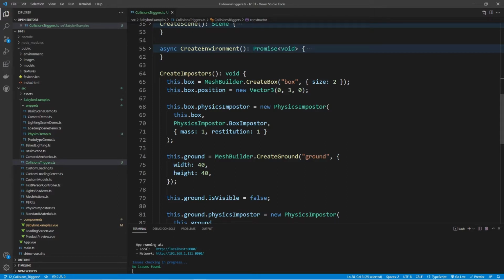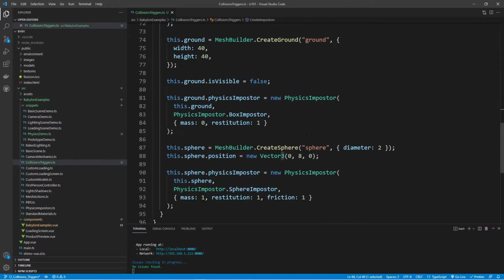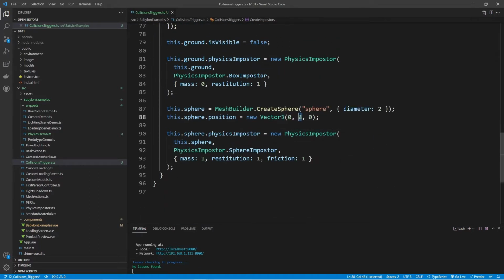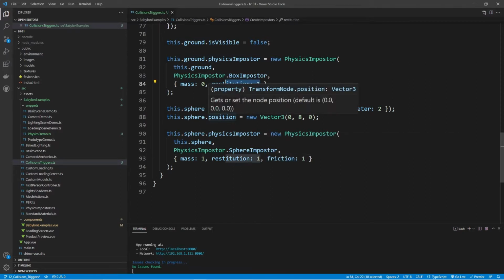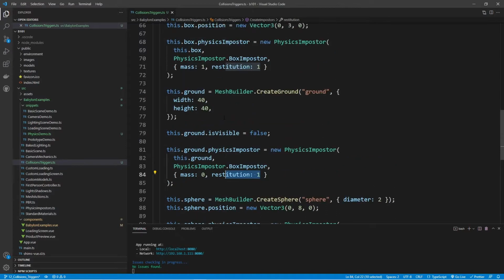Really the only main difference in here is that I did modify the position of some of these objects. I'm no longer rotating the box. I set the position down to 3. And for the sphere, I adjusted the position up to 8 along the y-axis. You will also notice that I use friction for these. Some of these have friction, some of them don't. Friction will allow us to adjust the friction of these objects so they can slide around a bit more.